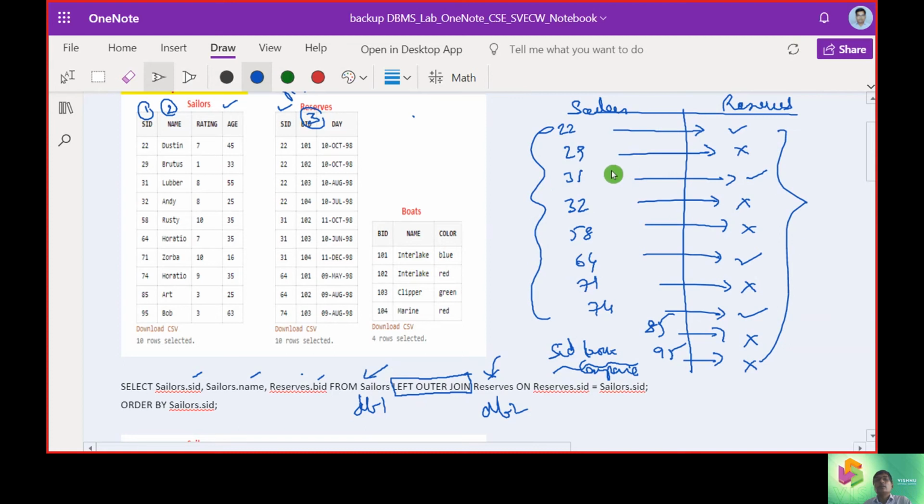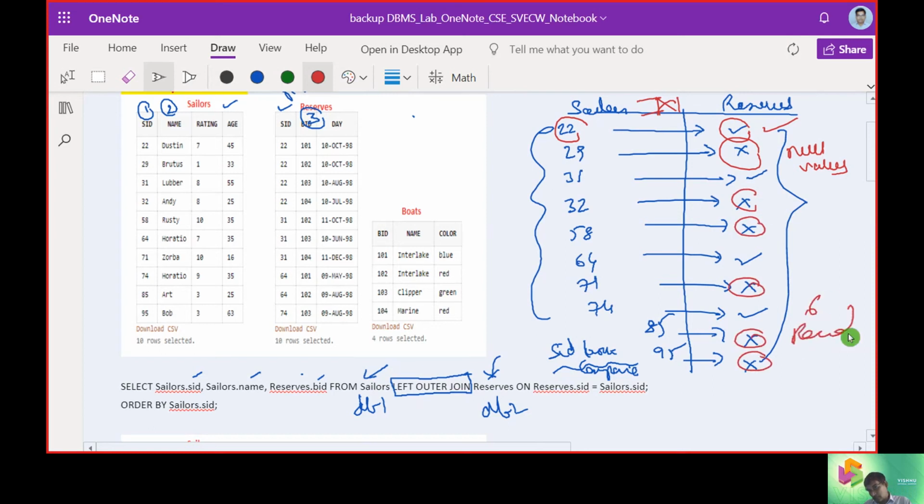We need to get this in a left outer join. So the elements that are equal should be printed, and the rest of the things should be printed with null values. Those who are missing, that means 6 records are missing, and they must be printed with null values.